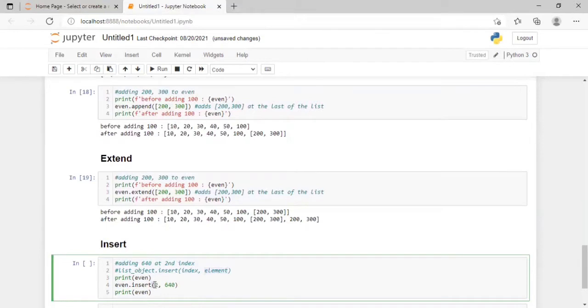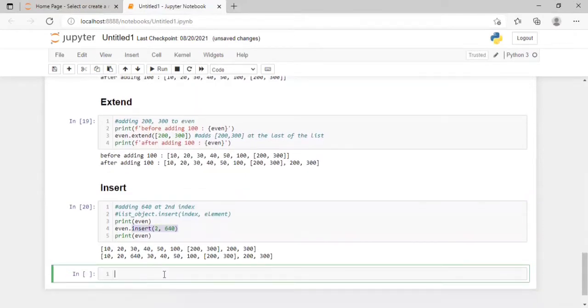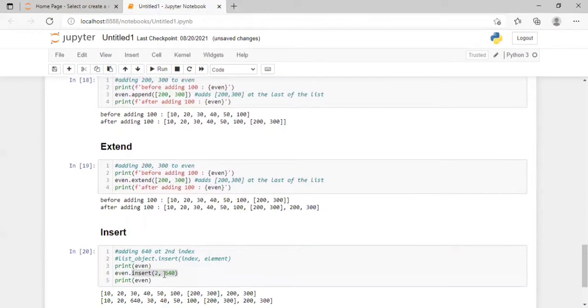So I'm adding 2 as the index, so basically the third element, because the index starts at 0, so 0, 1 and 2. I want my third element to be 640, and as you can see my third element was 30 earlier. After inserting, my third element is 640. Okay, so we have accessed the elements.